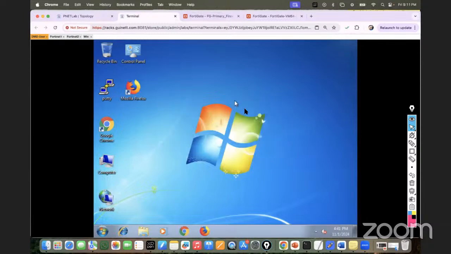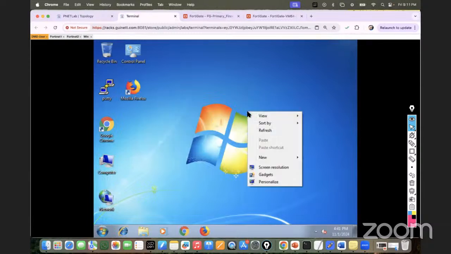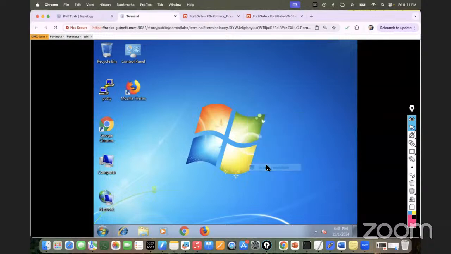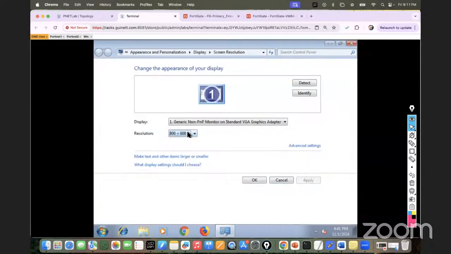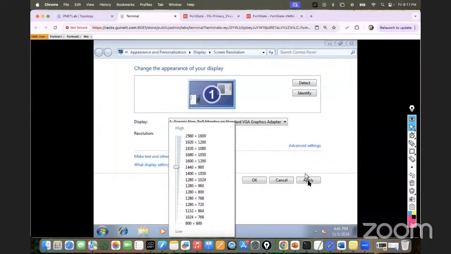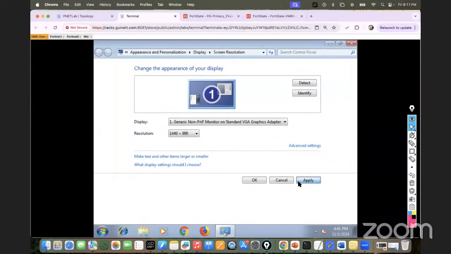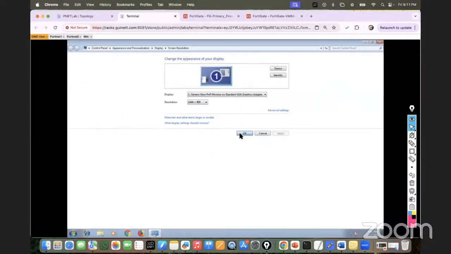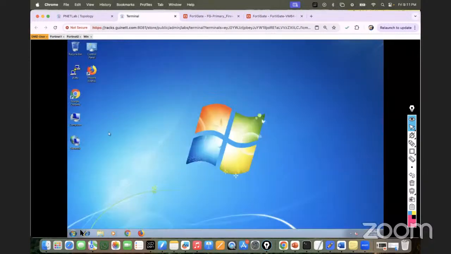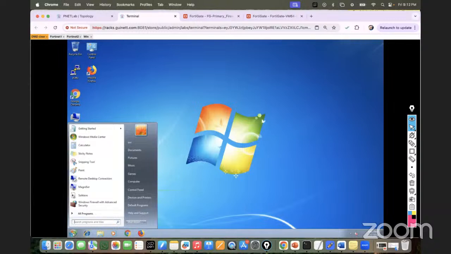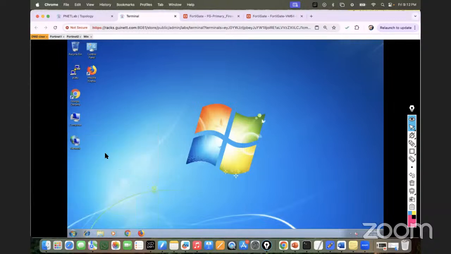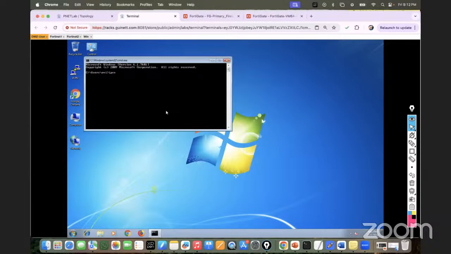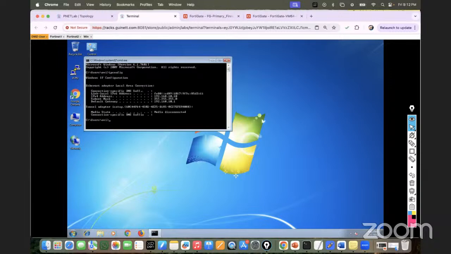If you want to set some resolution, you can just simply go and select the screen resolution. You can change the resolution a little bit, so it is going to look nice to you. So keep my changes, done. So this PC has the IP address. You can quickly verify the IP address of this PC. So ipconfig, this is the IP address.